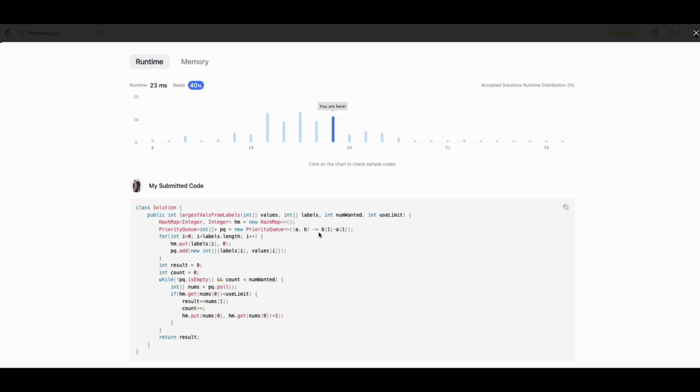For space, we are using a couple of data structures. Both of them will be of size O of n, where n is the number of items. One is to keep track of the labels, another is to just store the values in the queue, whose maximum size will be n. So we can say the space complexity is O of n.